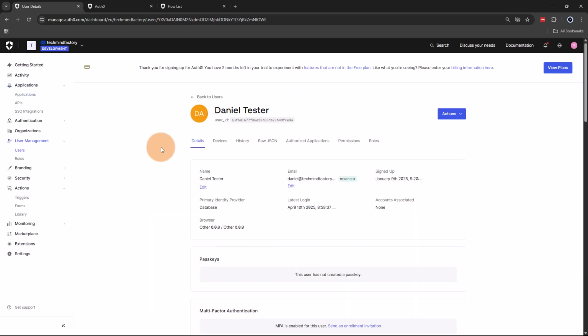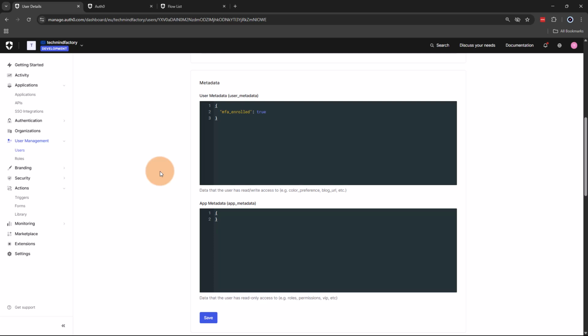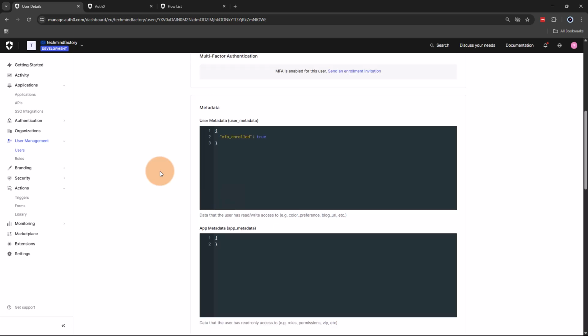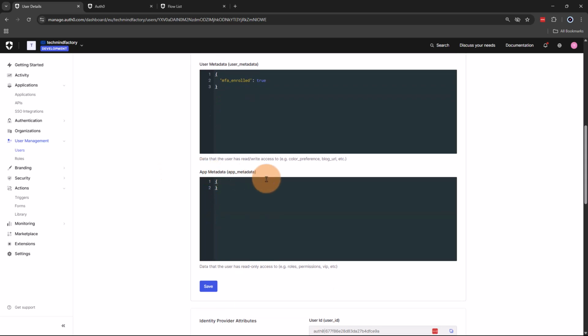So now when it comes to this information about the privacy policy acceptance, we want to obviously store it under app metadata in the Auth0 tenant in the user profile, and we want to avoid the situation that the user can actually modify this field. So that's why we store it under app metadata, not user metadata. So here is my Daniel Tester profile, and if we scroll down, there is app metadata here, and as we can see, it's empty now.